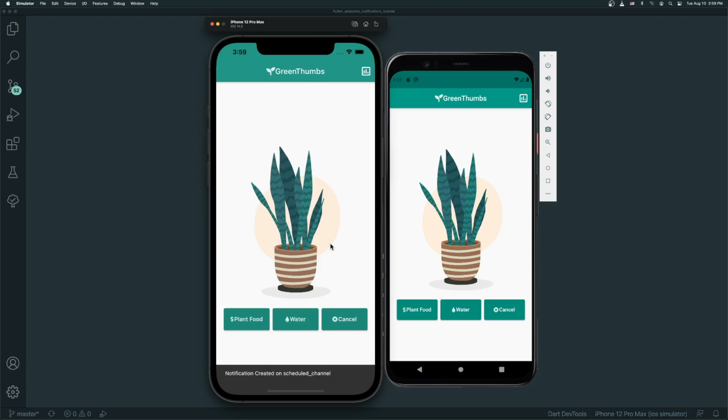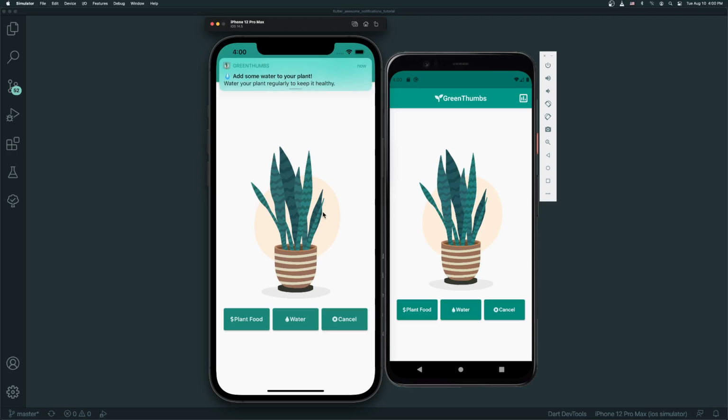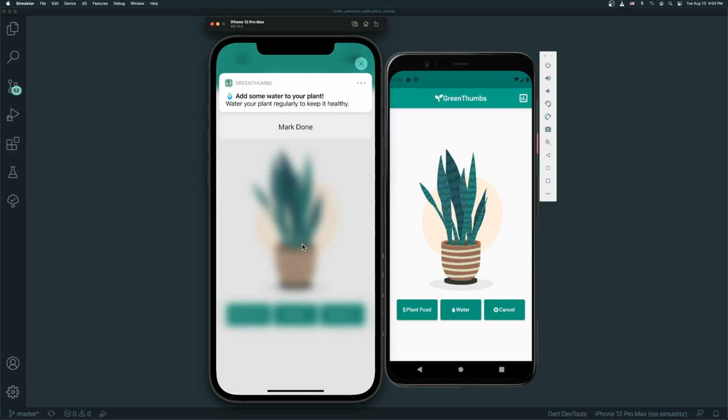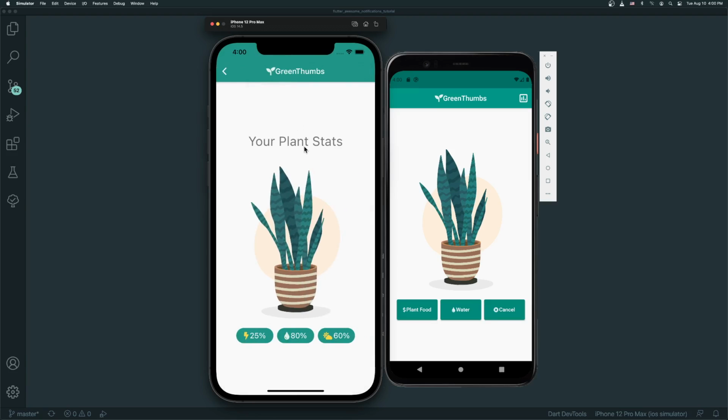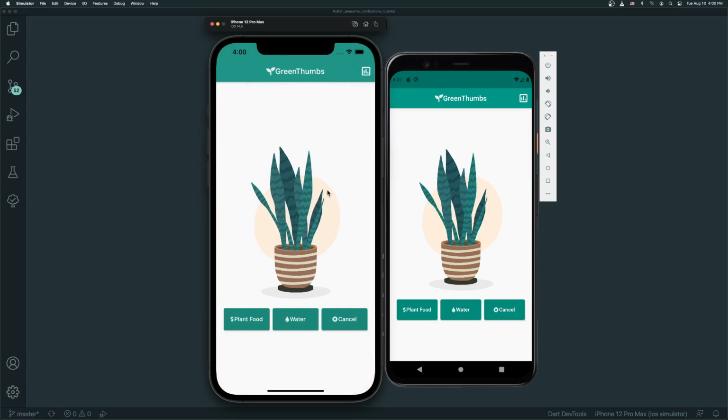This scheduled notification also has a custom sound. And there you go, it shows up at the scheduled time. When we open this notification, we can see it has a title, some body text, and also an action button. When we tap on it, we're taken to the second page in our app as well. Now that we created a scheduled notification, it is set to repeat every week. To cancel all created schedules, we can tap on the cancel button.